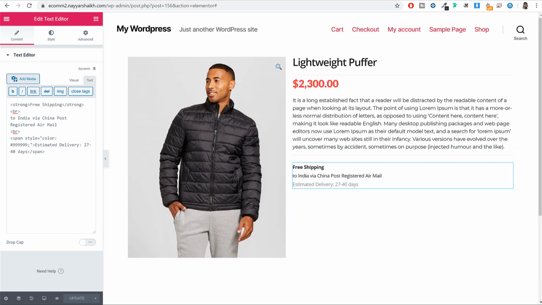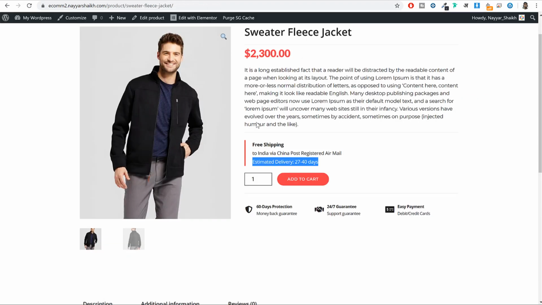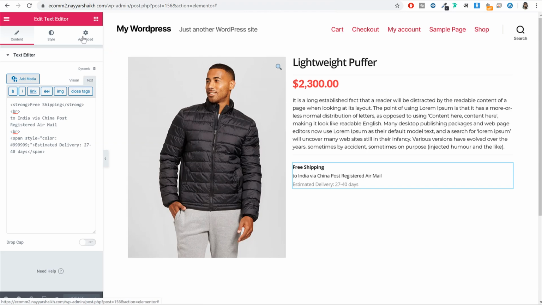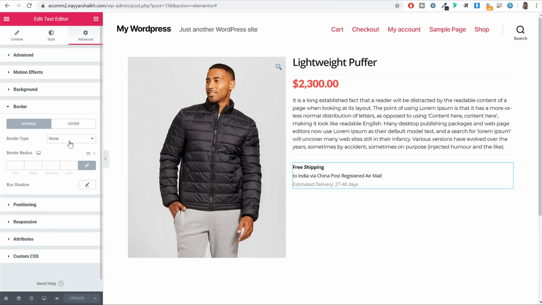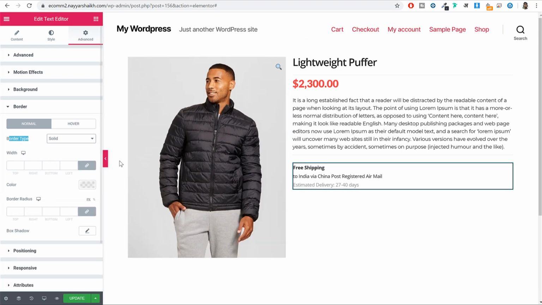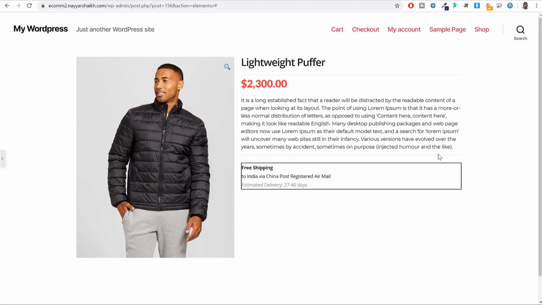Now only one thing is left over here. At the left hand side, you will see this border. Let's add that border. So go to advanced. You'll see this border option. Click on that. Now I don't want to add all these sides. First of all, under border type, just make it solid. When you make it solid, it will add border from all sides.